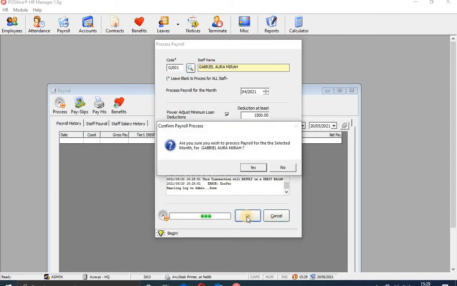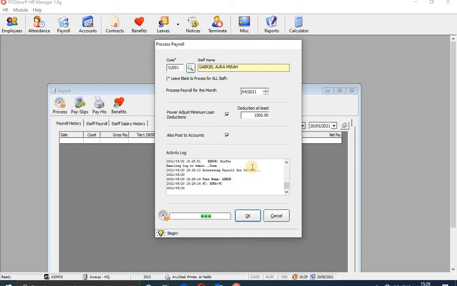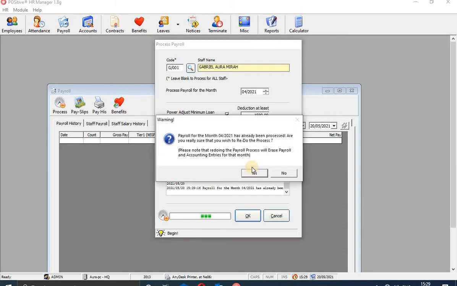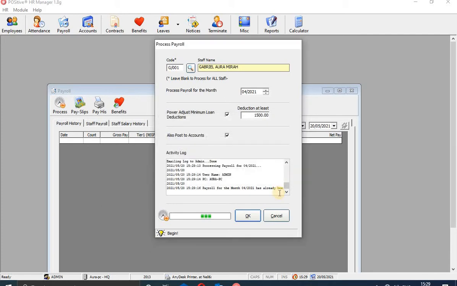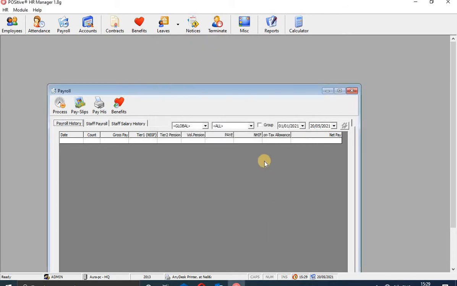So let me begin again. Are you sure you wish to process payroll for the selected month for Gabriel Aura? Say yes. And then, payroll for the month has already been processed. Or are you really sure that you wish to redo the process? And this one I will say no, because I'm sure it has already been done. Okay, so I will cancel it.